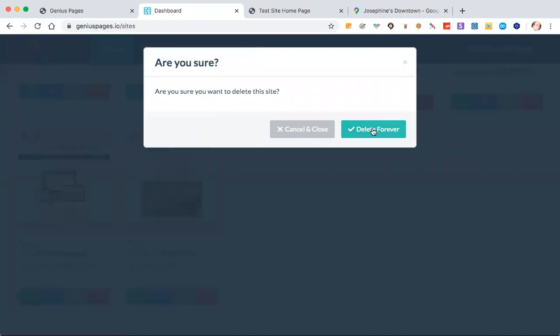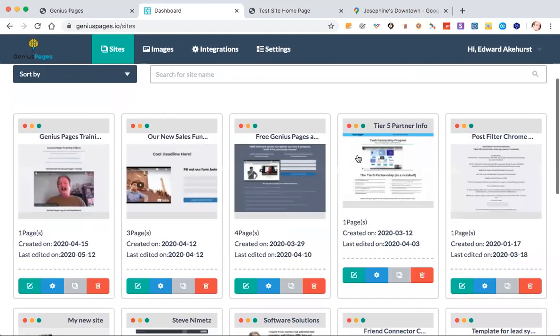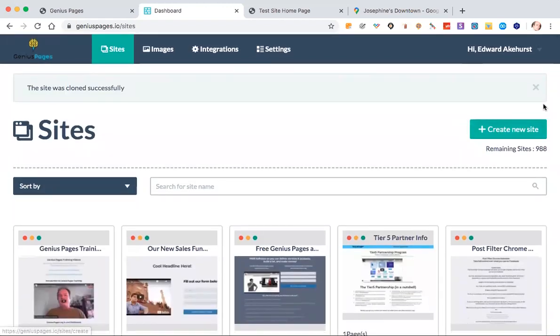And I'll just show you how we can delete that. You can delete, that's the clone, so we can just delete forever, and it's now gone. That is how to clone a site and then also access some other features here from the dashboard. I will see you in the next video.